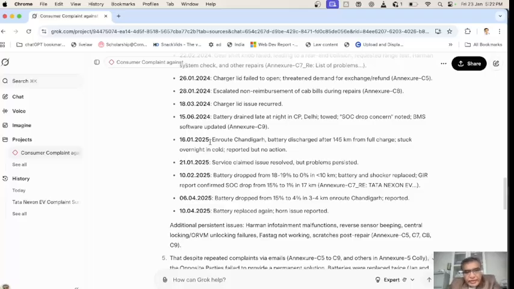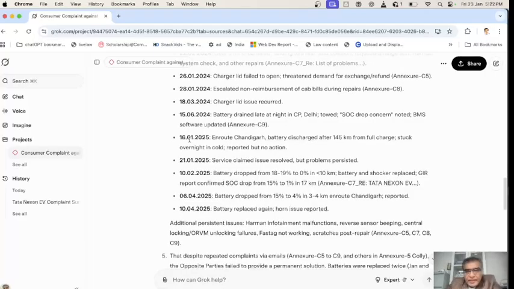Then on 16th of January, en route to Chandigarh. Yes, it was my High Court hearing. With God's grace, I was able to attend the hearing though. On 16th of January, you can understand how cold it would have been. I was driving with my client.